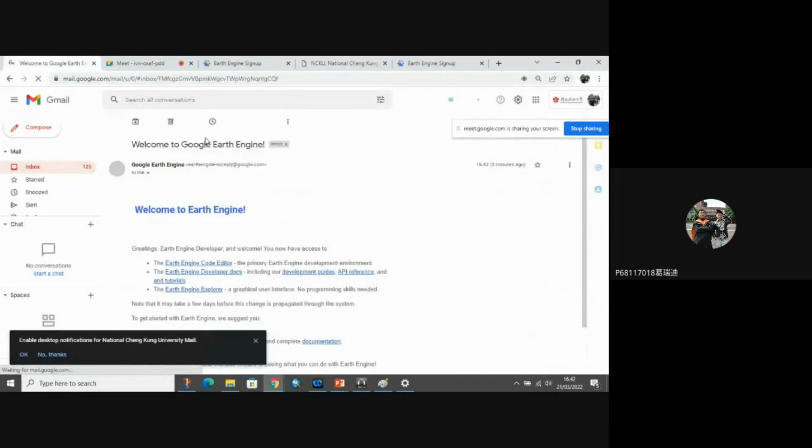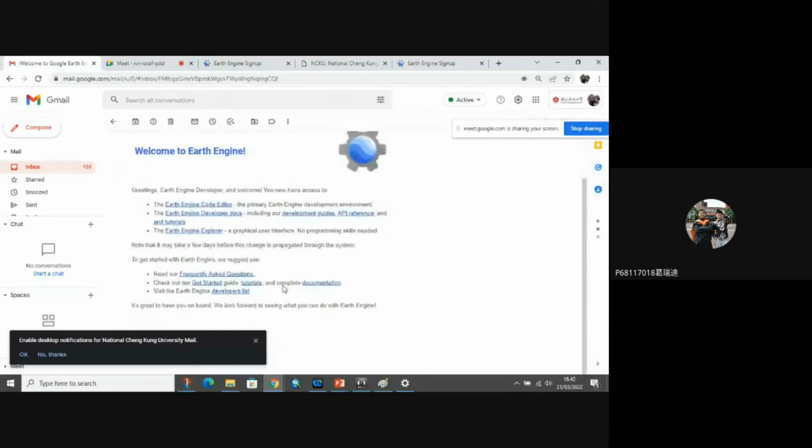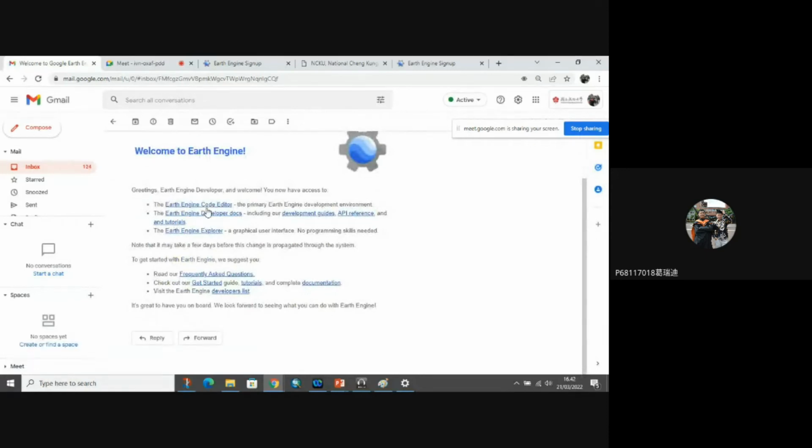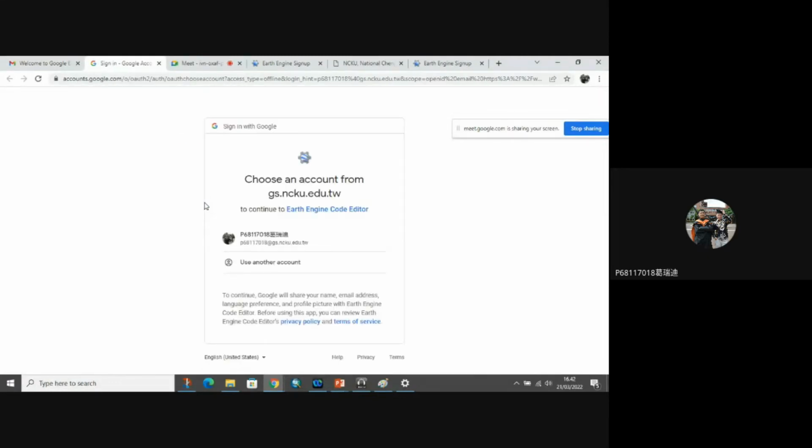And here, welcome to Google Earth Engine. And try the Google Earth Engine editor here. This account has already signed up for Google Earth Engine, and Google Earth Engine is already ready for use.